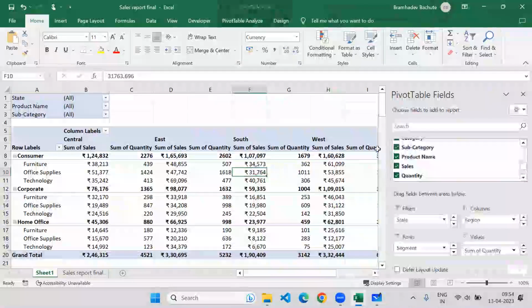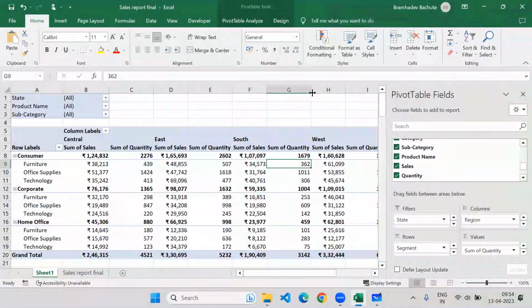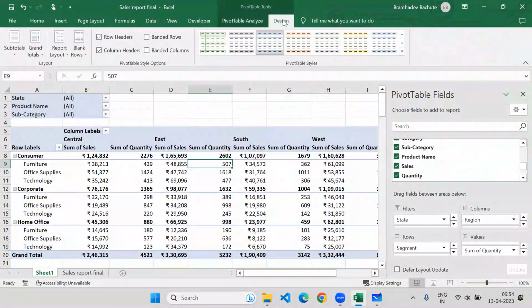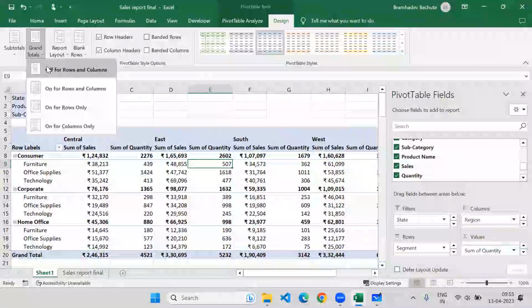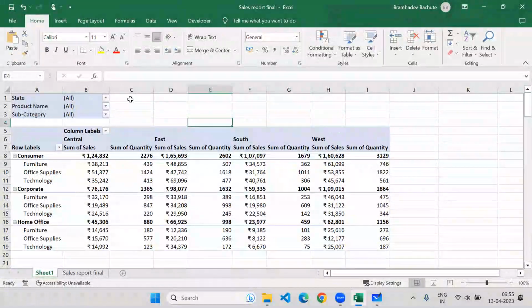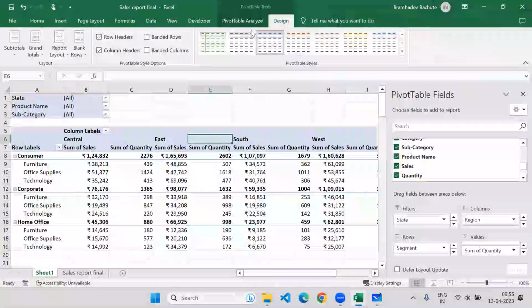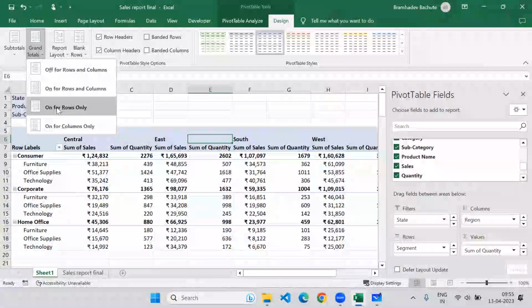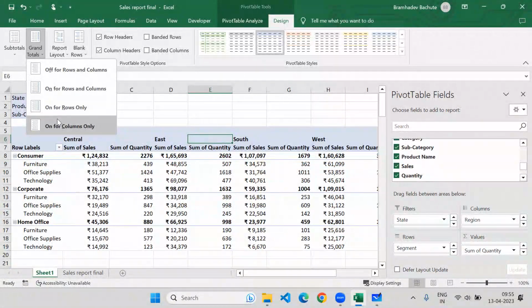Suppose I don't want these grand totals, I don't want this total sum and all, then I can remove them. For that purpose, you have to go to the Design option. Inside the Design option, there is something called Grand Totals. You can select Off for Rows and Columns, so nothing will be shown. If you want to view both, you can select On from here. If you want totals for rows only, or for columns only, you can select the appropriate option.